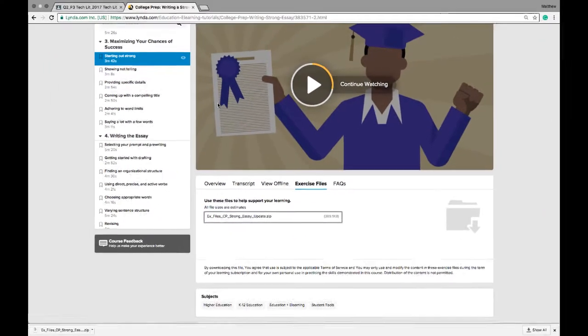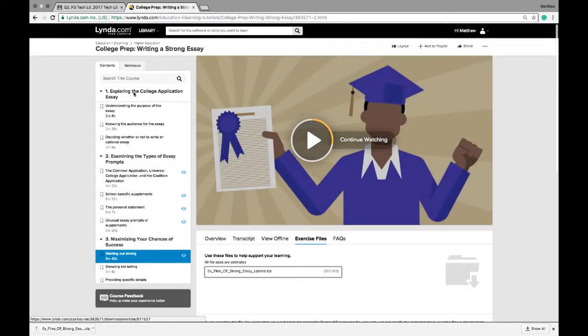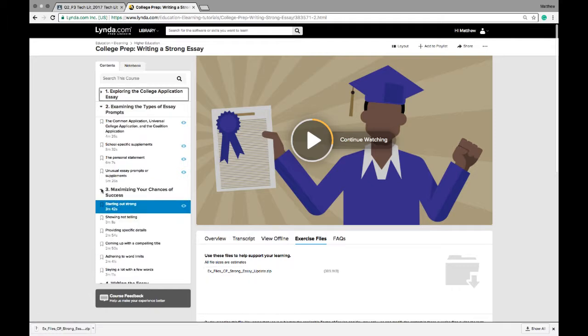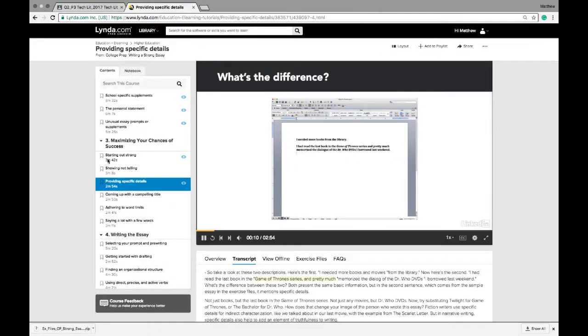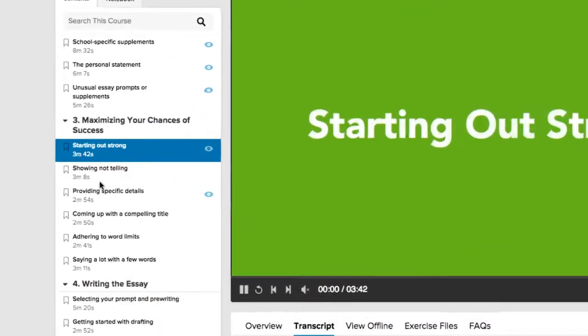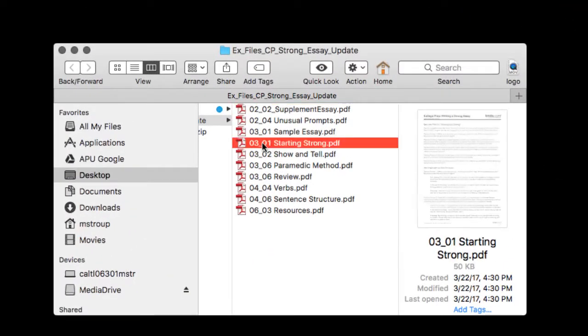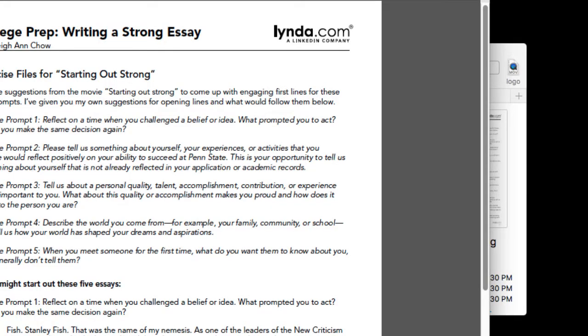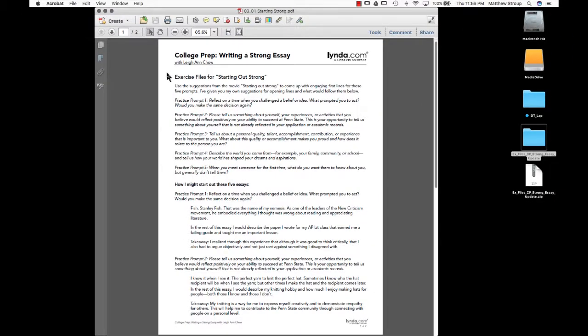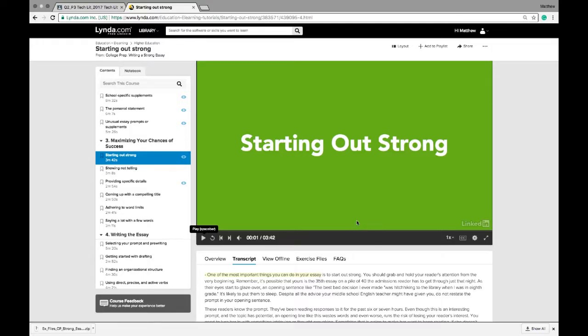I'm going to go back to lynda.com, and we see here that this lesson is broken up into a number of sections. And here we see in section 3, the first part is starting out strong. So if I go back to my files, I can double click this, open it up, and we see here exercise files for starting out strong. And then there's some information here that will walk you through how to use this material to deepen the learning of this lesson.